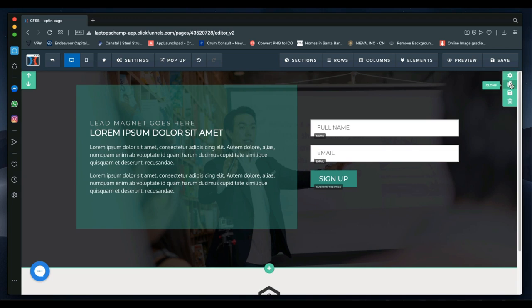This is to clone the section. This is to save the section. Let's say you did something really complex on this section and you don't want to do it over again. You could simply hit on this save, save the particular section and call it what you want, so you could use it on any other funnel or any other web page.